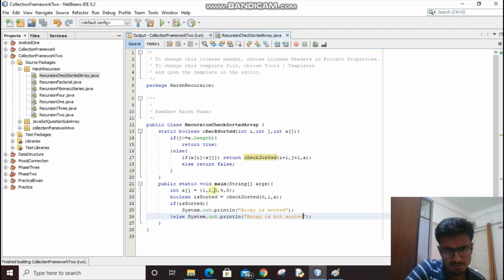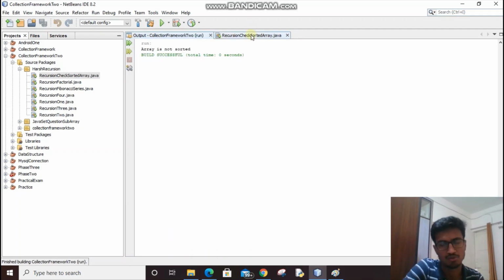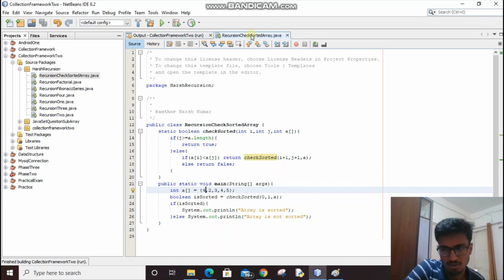So we can see that our array currently is sorted. Let's put 4 here. Now let's check. So array is not sorted, so we are getting the required output which we wanted for this. So this is how you can check if the array you have is sorted or not.